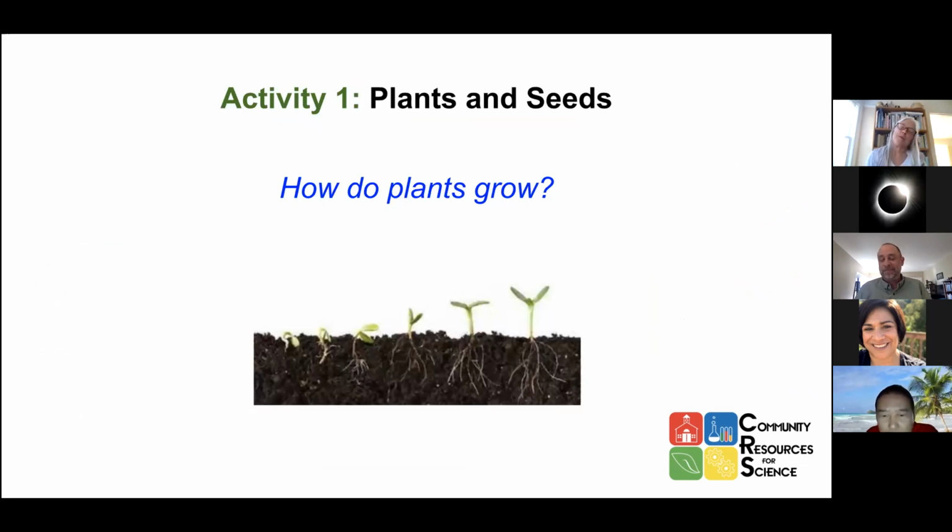Right. So basically, we have an overall broad question: how do plants grow? And with the materials that we've given you, you can begin to address this broad question. And you can also take it in many different directions. So from that, if you look at the next slide.